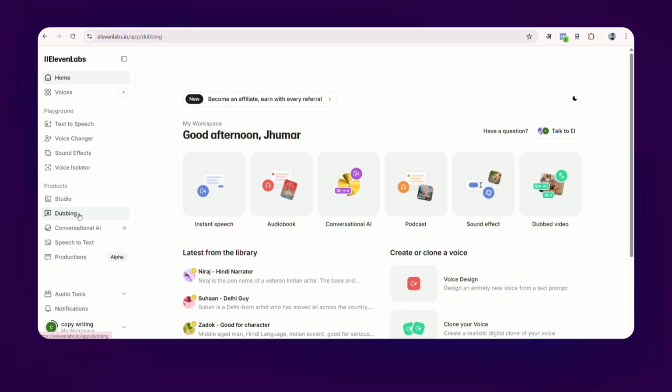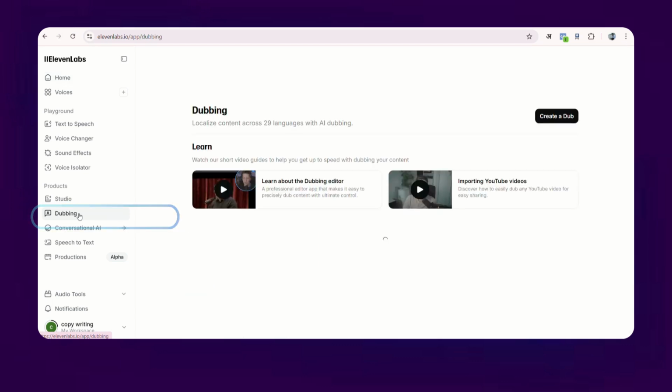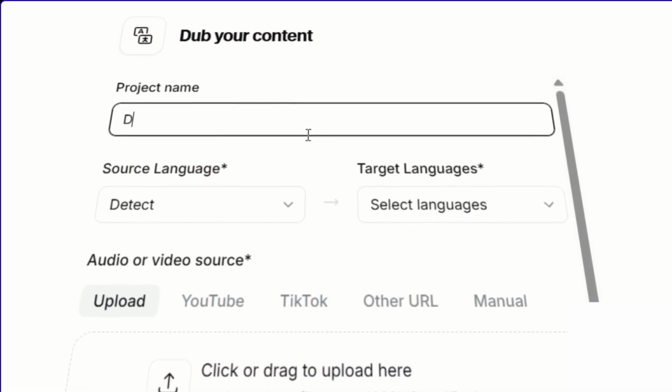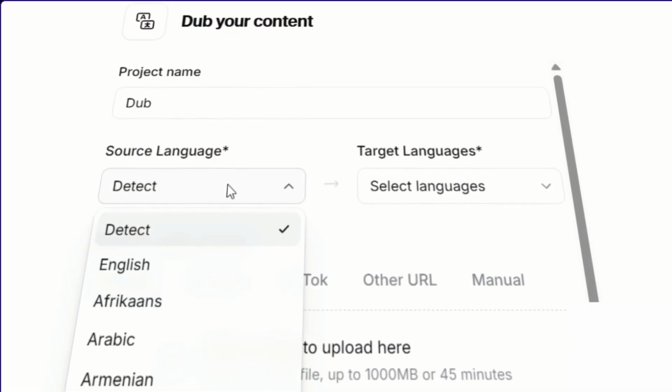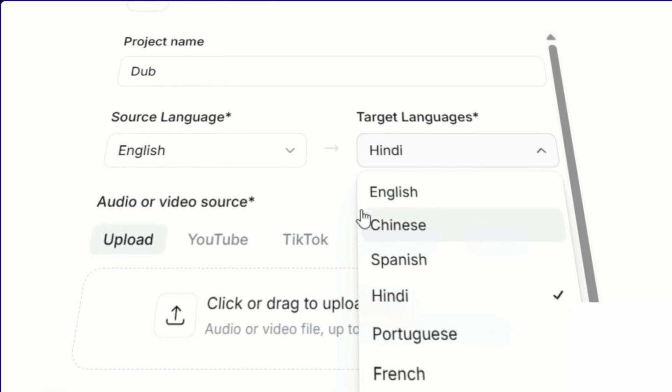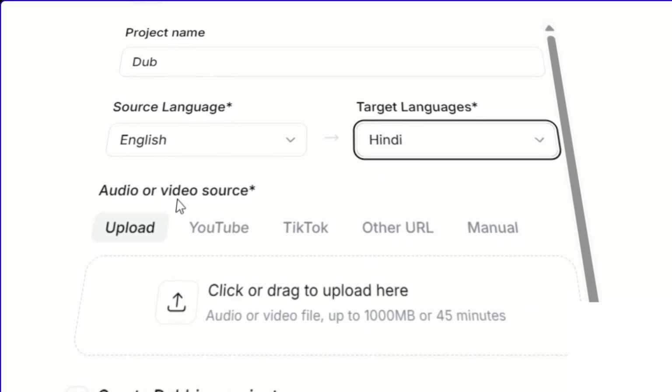Head over to your ElevenLabs dashboard, and on the right side you'll see dubbing. Click on that, and first, you need to create a dub project. Put your project name here, like mine is dub. Then, select your source language, mine's English, and choose the language you want to dub into. I'll pick Hindi for now.